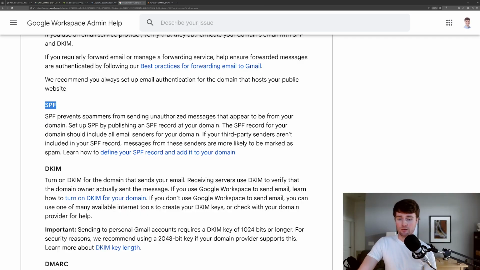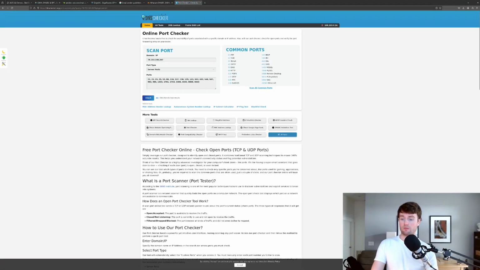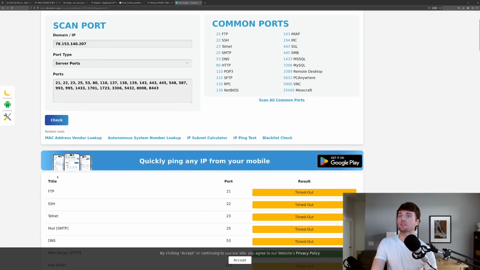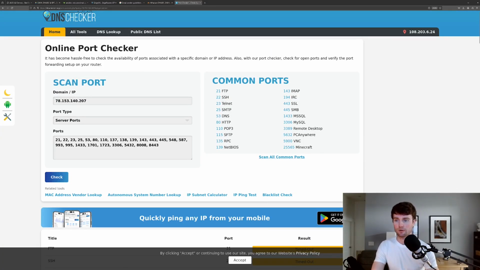I can use an external service. Let me see if I can, I'll just pull one up. This port checker. I believe this IP address is in fact one of those mail servers, and no, that's a web server. That's not what I want. I can quickly get one though.